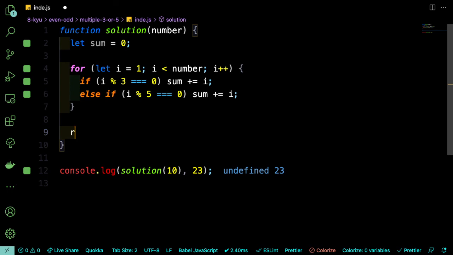So then when we're done with the loop, we can just return sum. And there we go, we get 23, which is what we expected.